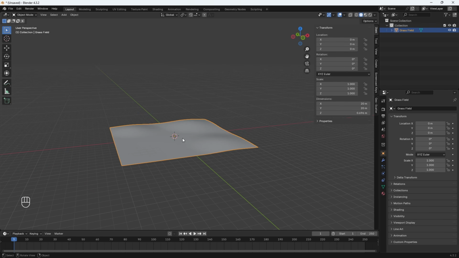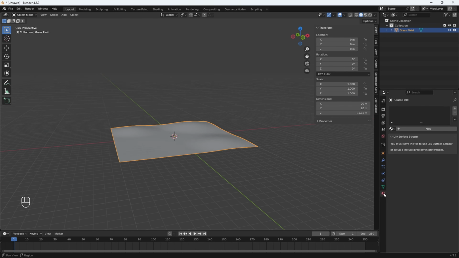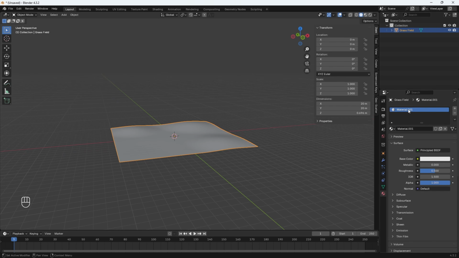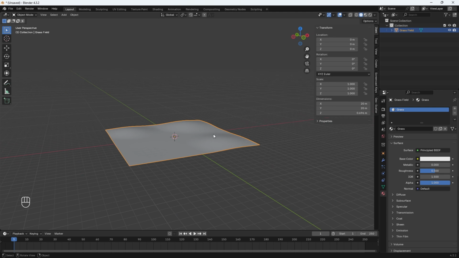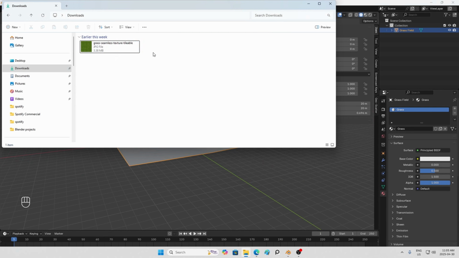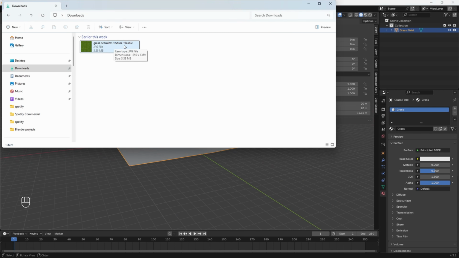to this grass field because right now it's just gray. So let's go to material properties. We'll hit new. We'll rename the material to grass. And then for the material, I'm just going to add an image texture. I'm going to be using this image texture right here. It's a grass seamless texture.